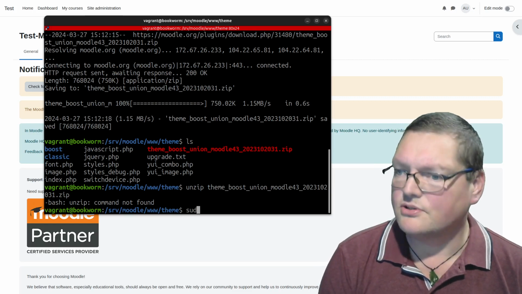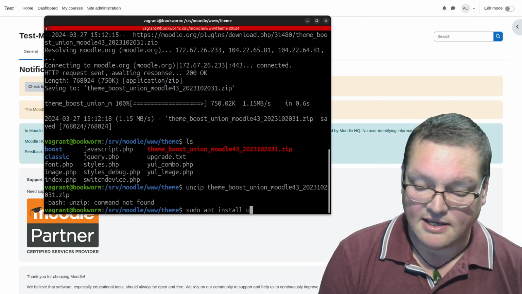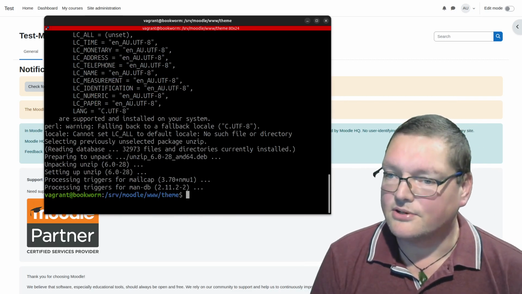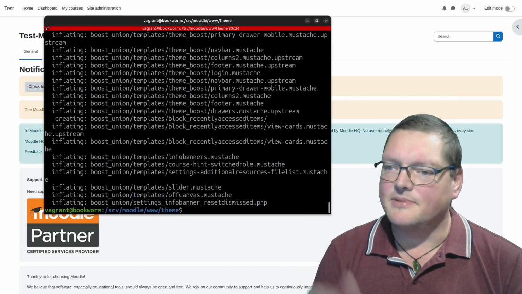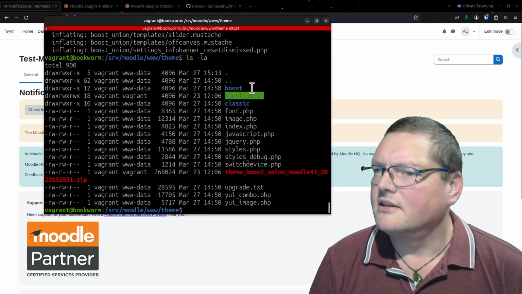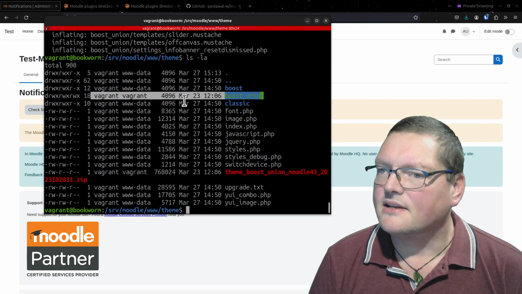Okay, no problem. Sudo apt install unzip. And that's how you know I did not do a dress rehearsal of this installation. But anyway, now I've got unzip. I'll unzip it, and boom. Now if I ls -la, I've got the Boost Union theme right there. All right, and it's owned by Vagrant.